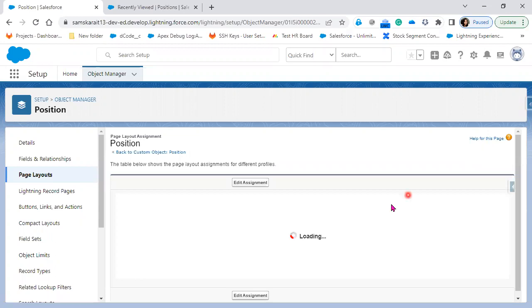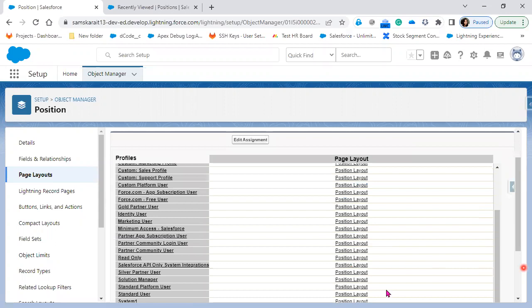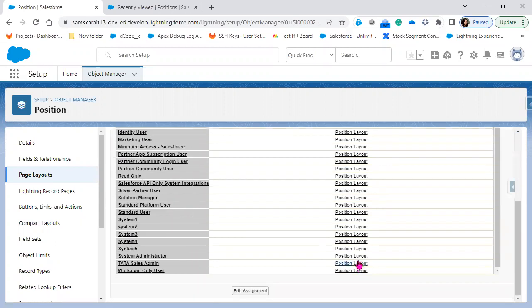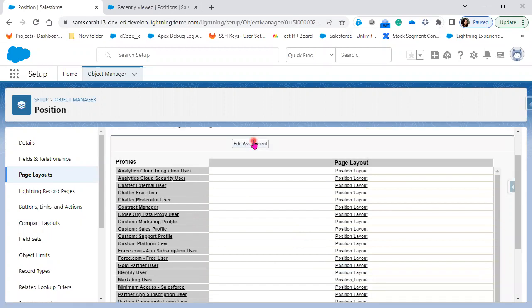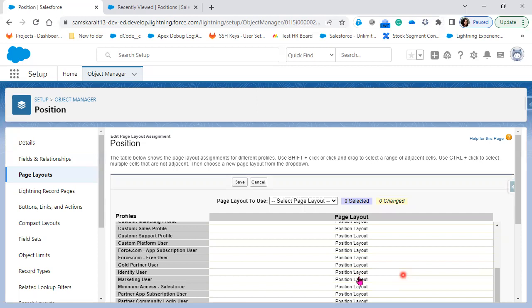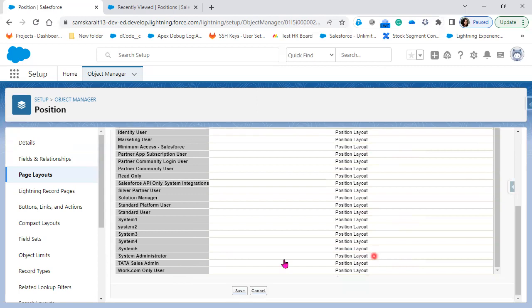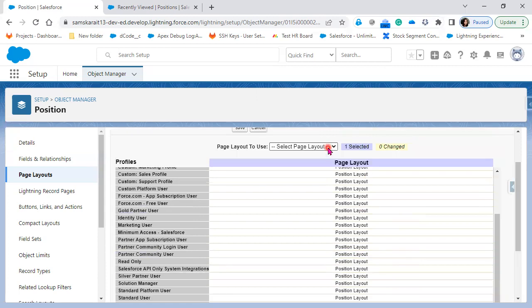In the page layout assignment, now you will see everyone has a position layout. Now you want to change this. Click on this edit assignment. In the edit assignment, for the system administrator, what I want is, instead of the position layout, I want the custom one.